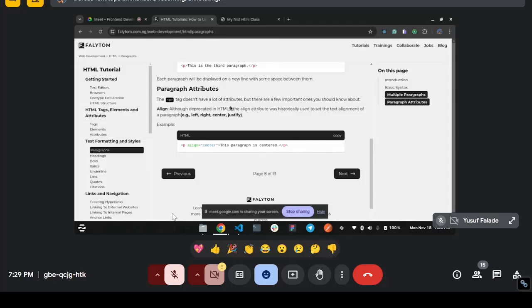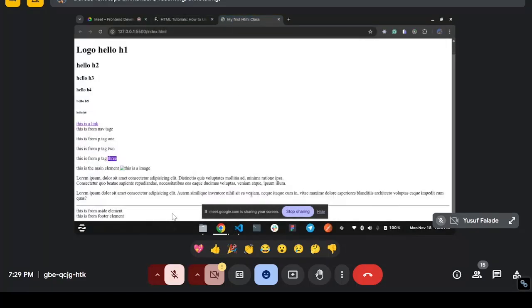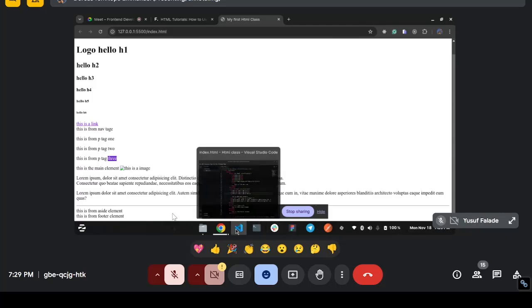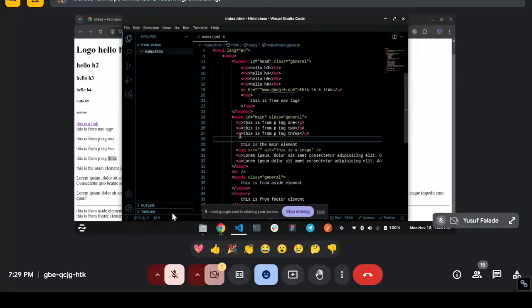He said although deprecated in HTML5, the align attribute was historically used to set the text alignment of the paragraph, e.g. left, right, center, justify. Now if you notice, on your browser, it is always on the left hand side. So you can always change it to tell it that it should be on the center or at the right hand side. So let us see, we should be able to do that.